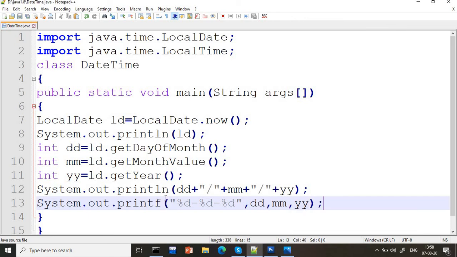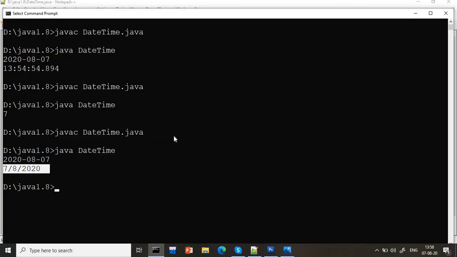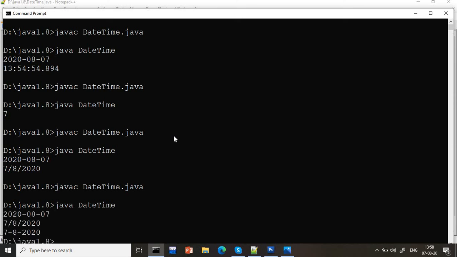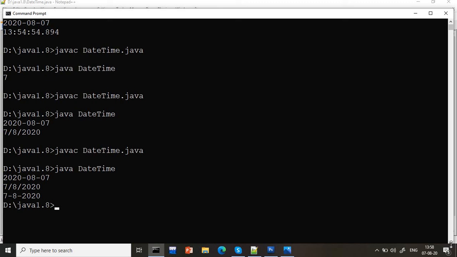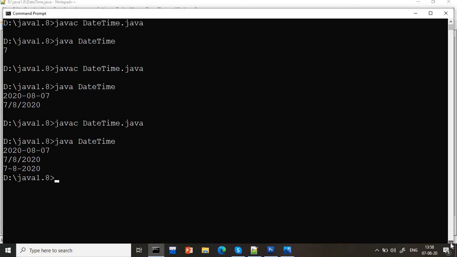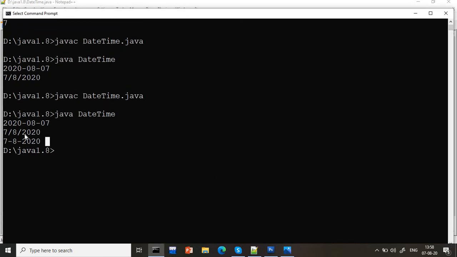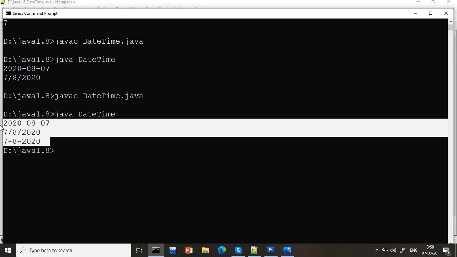So you will get the same output, but this time instead of a slash you will get a hyphen there. Just observe. I will take it a little off, so it will be a little easier for you. You can see it. So these are the different ways. However you want, it is your wish.